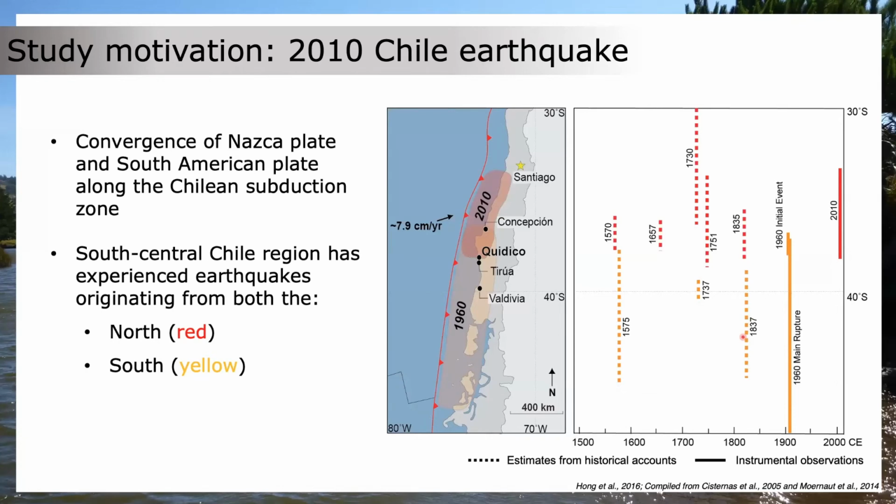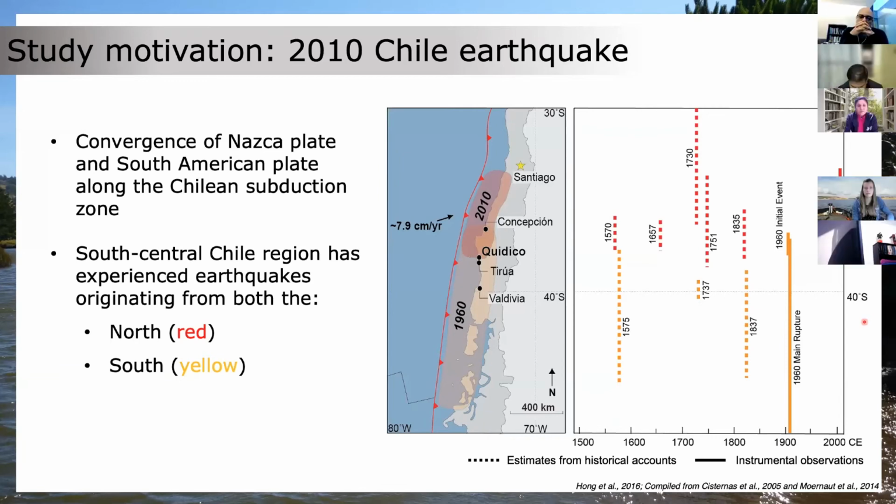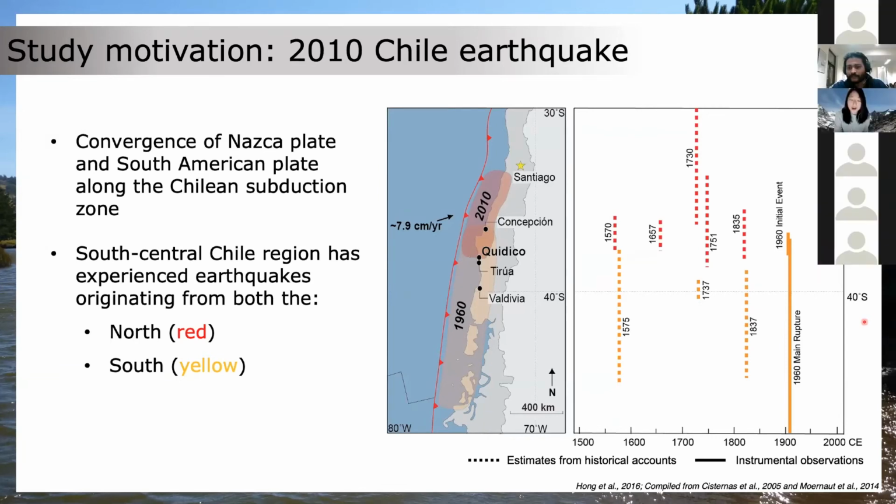So here we have time on the x-axis of this figure, where we have present day shown on the right, and previous subduction zone earthquakes and their rupture lengths shown on the y-axis. Earthquakes shown in dashed lines are rupture lengths that are inferred from historical observations, and earthquakes shown in solid lines are rupture lengths that were measured by instrumental observations. The 2010 earthquake caused rupture that overlapped with the northern extent of the rupture during the 1960 Valdivia earthquake.